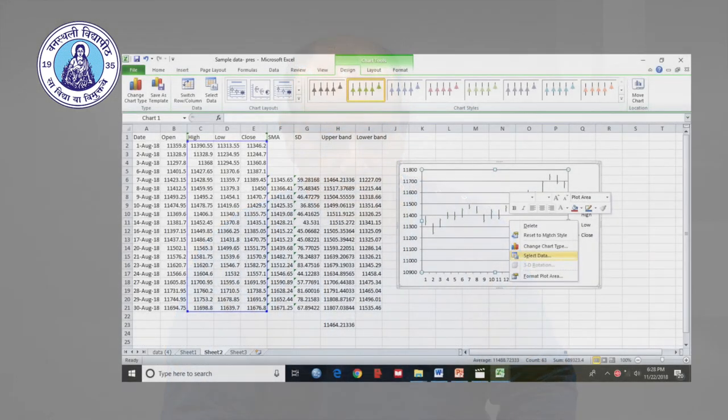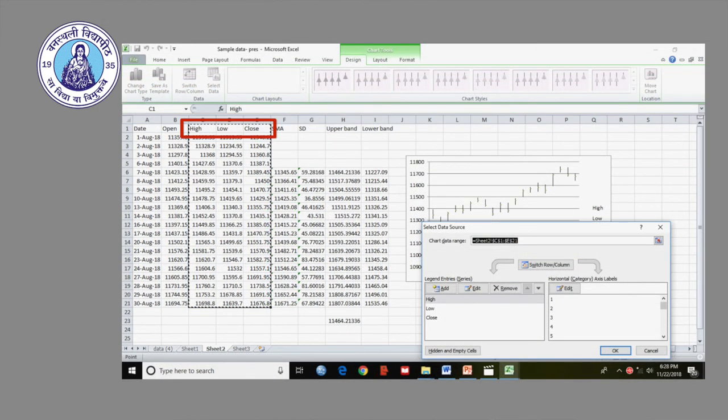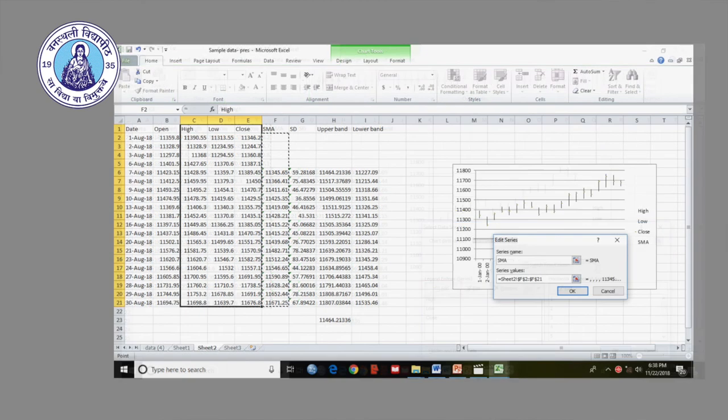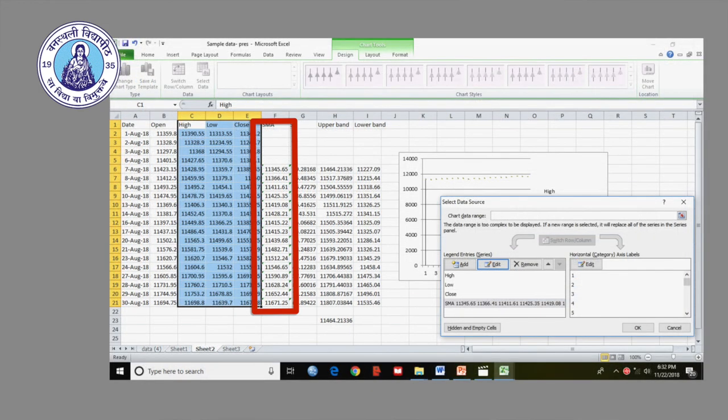Now, how to add these values? For example, if you take SMA, go to the graph and press your right key and you'll get Select Data. Once the window pops up, it will show the high, low and closing prices. Now you need to add the SMA. There is an option just below Legend Entries, called Add. The moment you press Add, it will ask for the series you want to add in the graph. You select SMA. Then you need to take the series values. For series values, you go from the second row down till the SMA values end, and say OK.